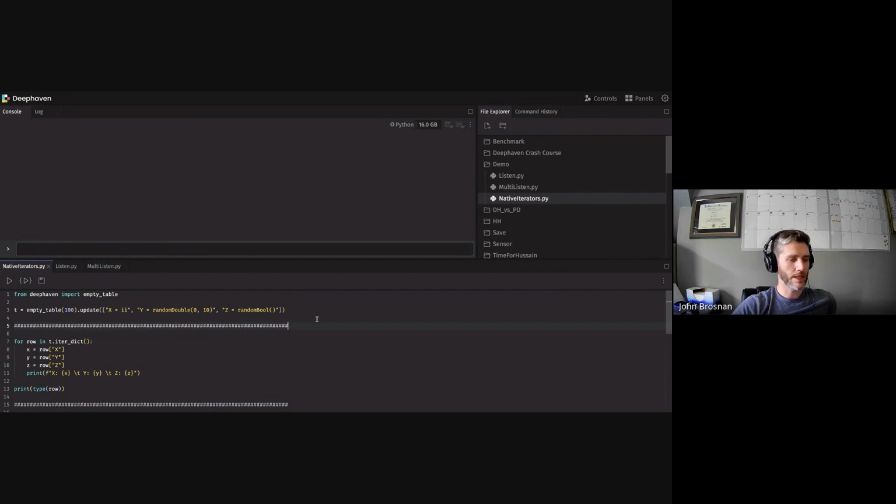The two features that I'm going to be demoing today are native table iteration in Python and multi-table listeners in Python as well. So the first one is native data iteration. Now, up until this point in Deephaven, if you want to iterate over table data, you are required to use one of our available Python integrations, those being NumPy, Pandas, and PyArrow. Essentially, you convert a table to either a NumPy array, a Pandas data frame, or a PyArrow table, and then you can iterate over it from there.